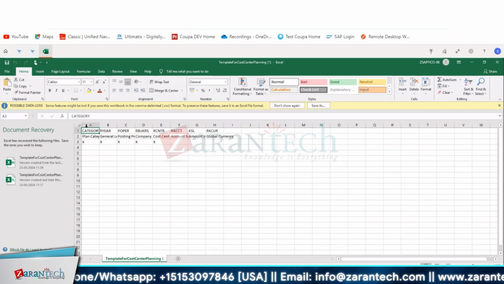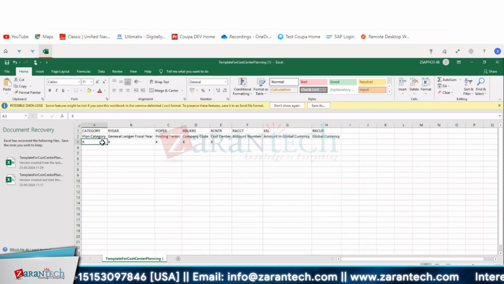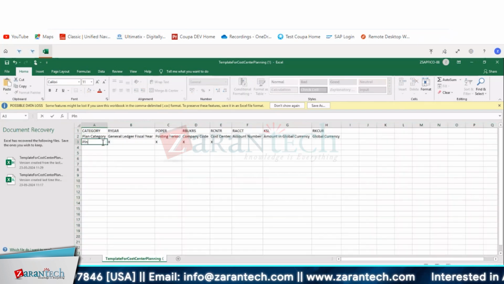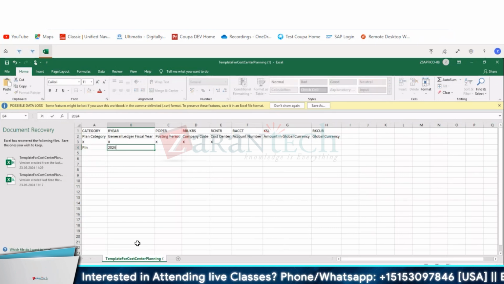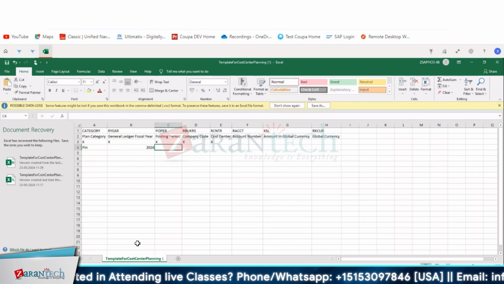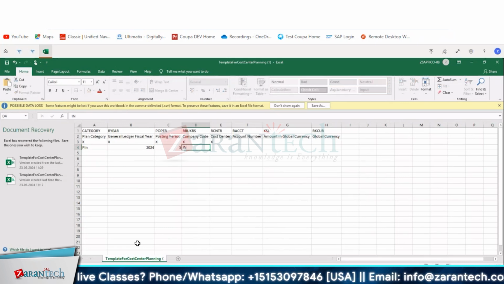You can say PLN in the column, line 4. Keep that X there. Okay, there it's PLN, because when you say X, it means it's a mandatory field. You have to enter those fields mandatorily. Fiscal year you can enter 2024. Posting period, let's enter 1 to 12, 12 lines. You just enter.